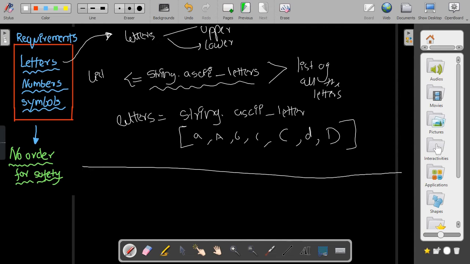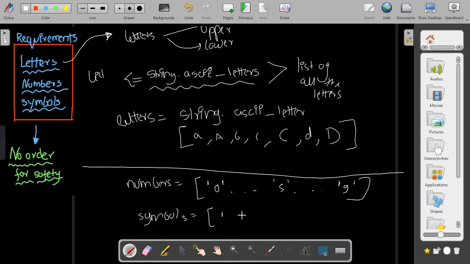Now what next? I want a list of all the numbers. For numbers I will make a list called numbers and put all the numbers inside it, that is 0, 1, 2 till 9, because any number can be made from these digits. Now symbols. I will use all the symbols, like at the rate, hashtag. You can use all the symbols written just above the numbers on your keyboard: press shift and the number keys, and you will get symbols like ampersand and so on.